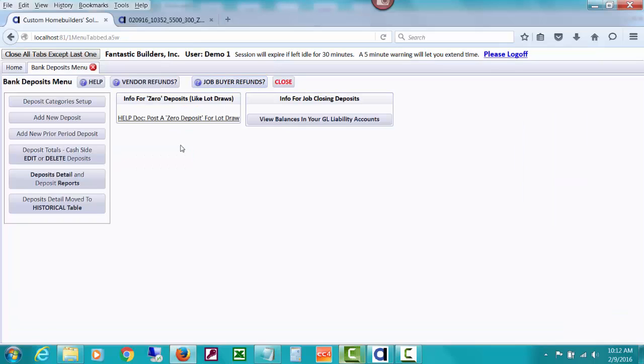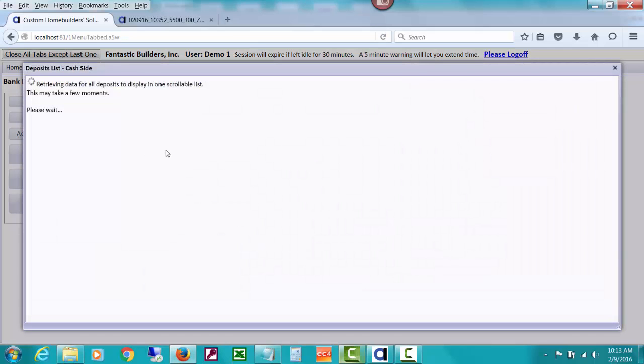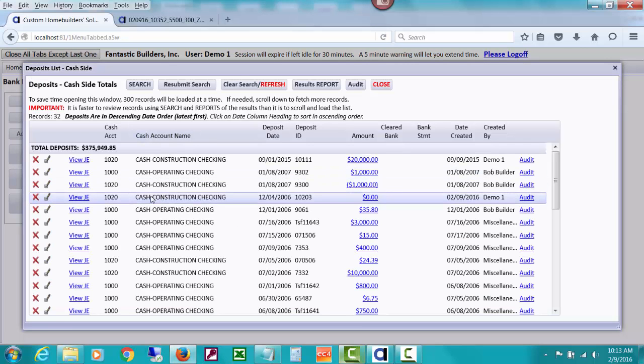But what I'd like to show you is how CHS took care, when it posted that, it actually is creating a journal entry for most anything it posts to your account records. And if you'd like to view that, you can click the Deposit Totals Cash Side button over here. Anyway, you can see this 12/4/2006 deposit that was a 0 deposit. You could do some searching to find those, but we're not going to do that right now.